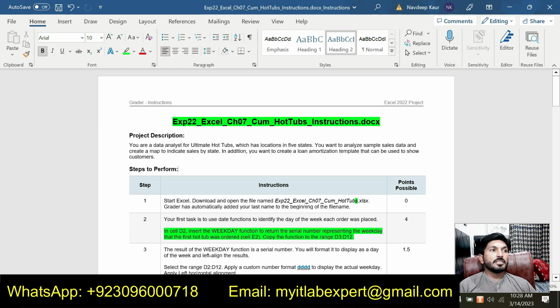Step number 2 is to insert the weekday function in D2 to return the serial number representing the weekday that the first hot tub was ordered. Copy the function to the range D3 up to D12. So basically we are supposed to insert the weekday function in cell D2, and that weekday function will return the serial number representing the weekday that the first hot tub was ordered. So let's do this step now, and for this we will move to our worksheet.